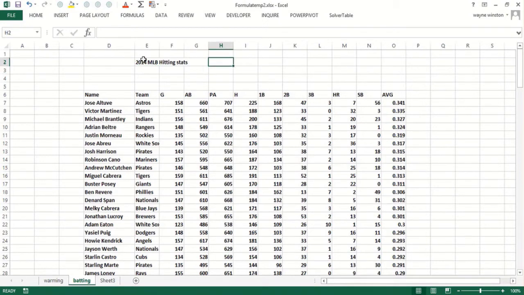So our cutoff on average, let's suppose it's 280. Let's suppose our cutoff on home runs is 20, and our cutoff on stolen bases is 10. So we'd like to highlight the whole row for any player that hit at least 280 in the batting average column, at least 20 in the home run column, and at least 10 in the stolen base column.